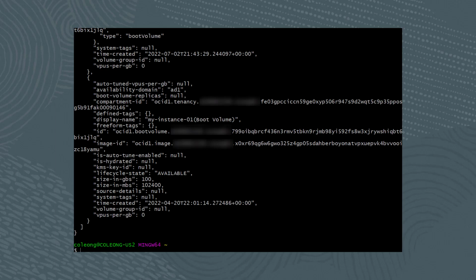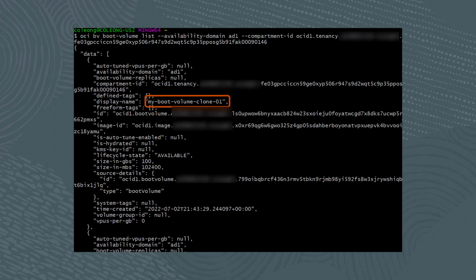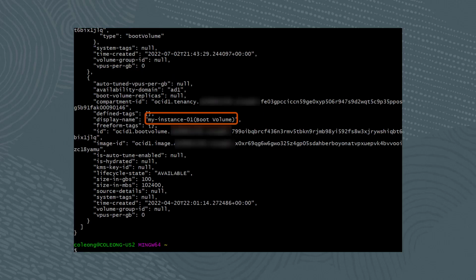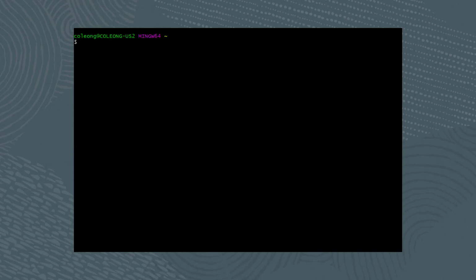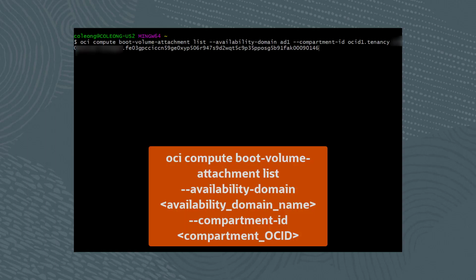From the results, we can see there are two boot volumes, my-boot-volume-clone-01 and my-instance-01 boot volume. Boot volume attachments are boot volumes attached to compute instances. You can also list the boot volume attachments by running the command oci compute boot-volume-attachment list --availability-domain followed by the availability domain name, --compartment-id followed by the compartment OCID.